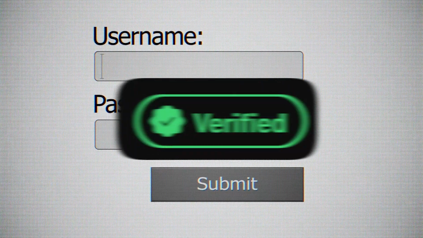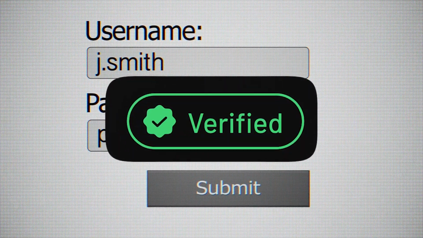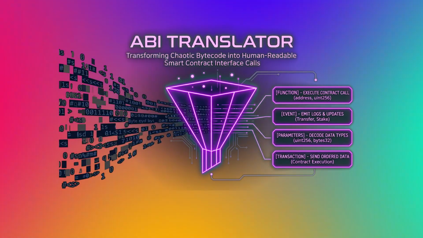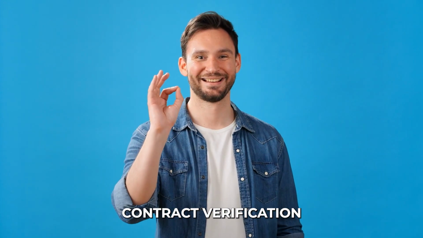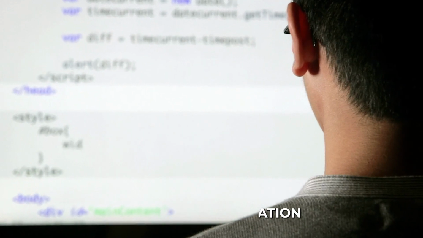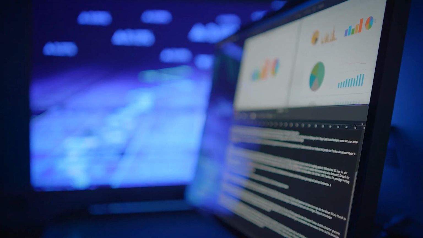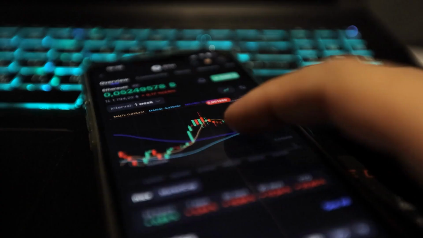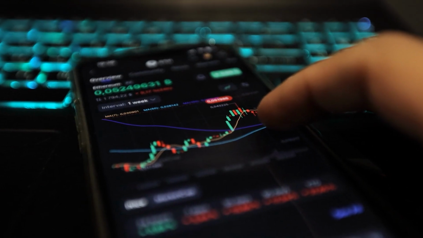Once you paste that address into the block explorer, you will navigate to the Contract tab. Here, you will see a green checkmark if the contract is verified. Verification is critical. It means the developer has publicly uploaded the original, human-readable code, and the block explorer has successfully matched it to the raw hexadecimal bytecode living on the blockchain.